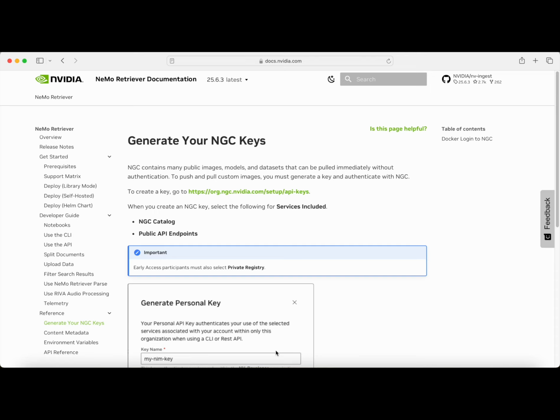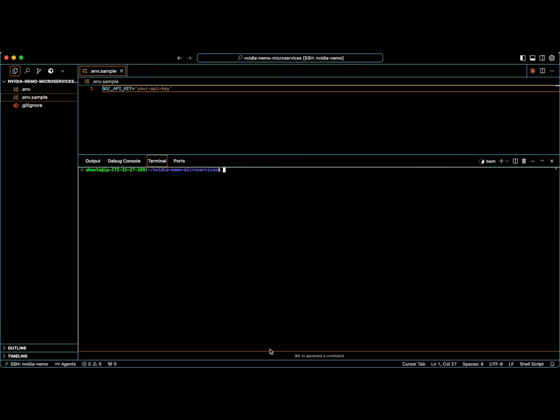We require a valid NGC API key for authentication. You can generate an NGC API key by following this tutorial available in the NVIDIA documentation. Once you have a valid NGC API key, we can provision the necessary Kubernetes infrastructure on EKS from the ground up.